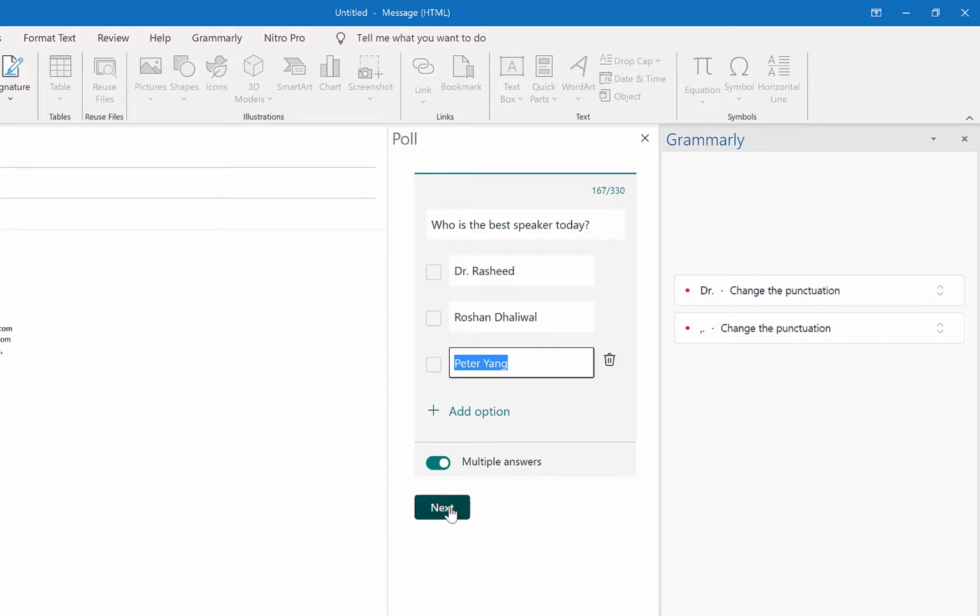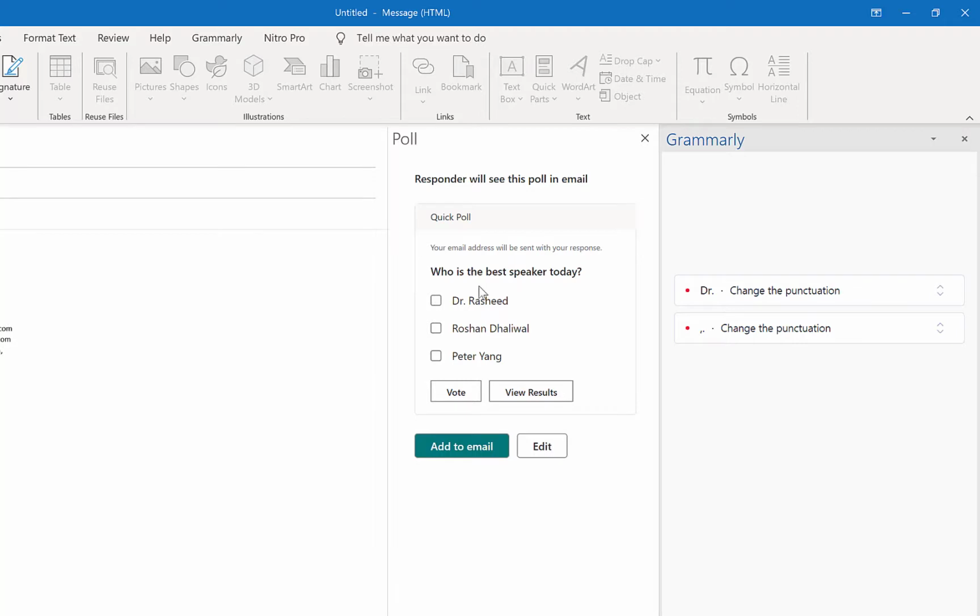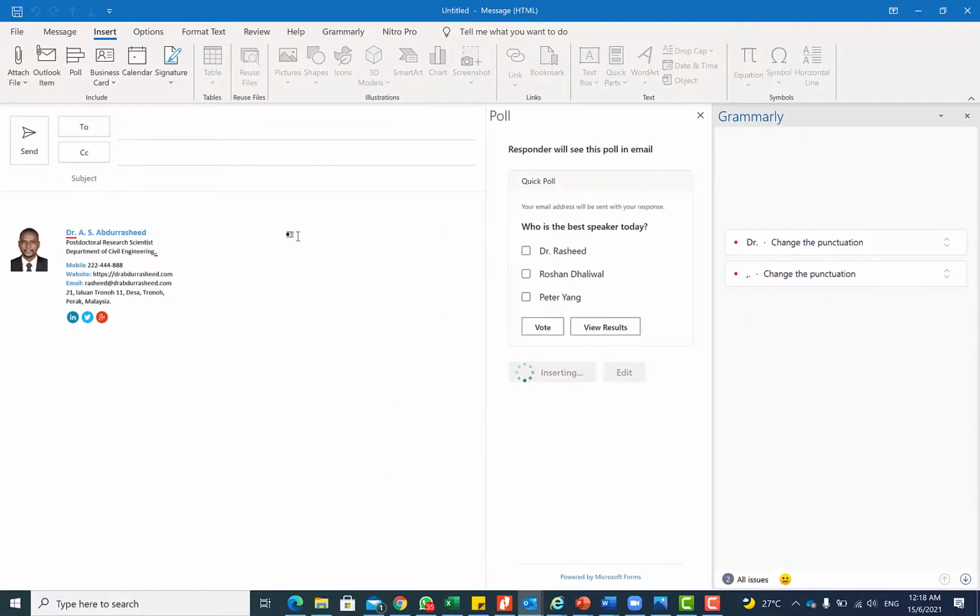So you can say next, and then you can preview and have it. Who is the best speaker today? Once you send this email, the person is going to look at it and then make his own vote accordingly as he gets your email. So it's very easy to have this. So you can add this to your email, right?